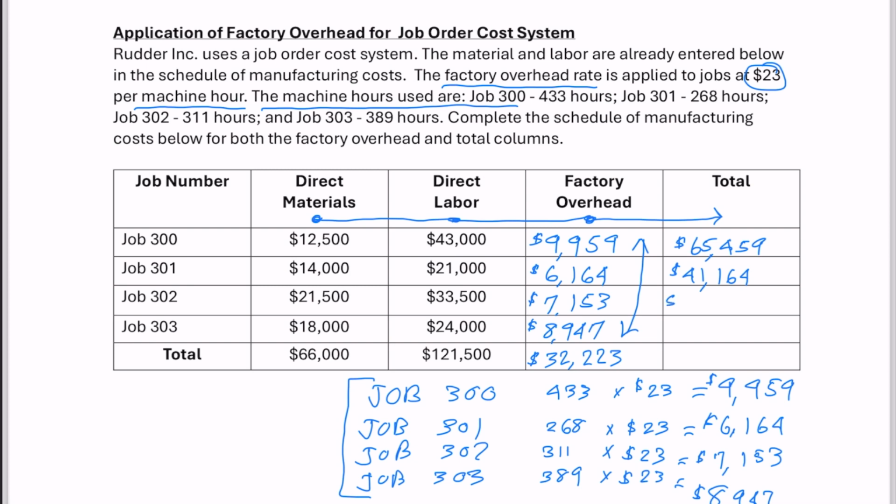For job number 302, we end up with $62,153. And lastly, for job number 303, we end up with $50,947. The last step here, we're going to come up with our final manufacturing total. And to do that, we're going to take our costs from each job, starting with job 300. We are going to add them to all the other jobs and come up with our total manufacturing costs for the period, which is going to equal $219,723.